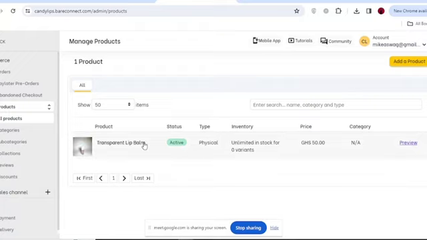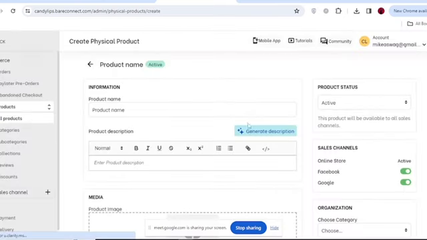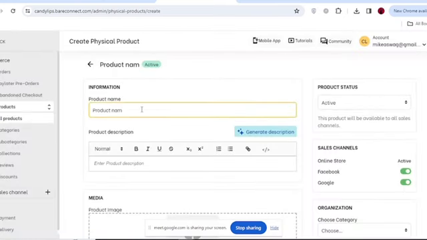Yes, and voila, it is now active. So I have my transparent lip balm. I can go ahead and add a few more products so we can move on to the next one.